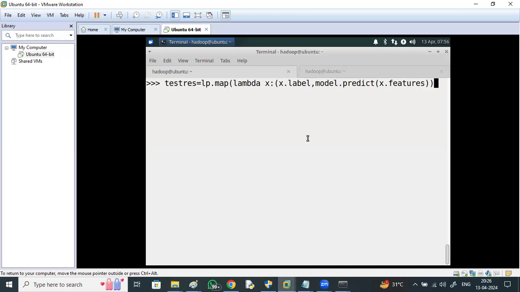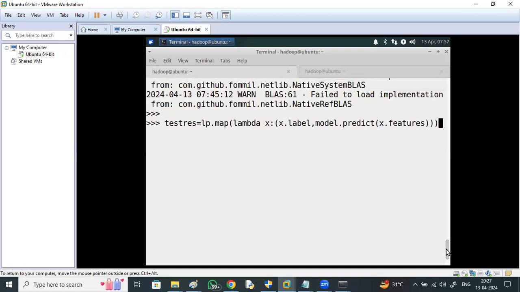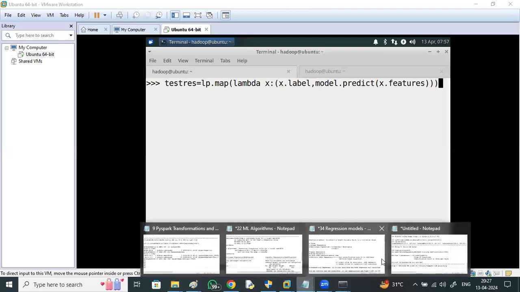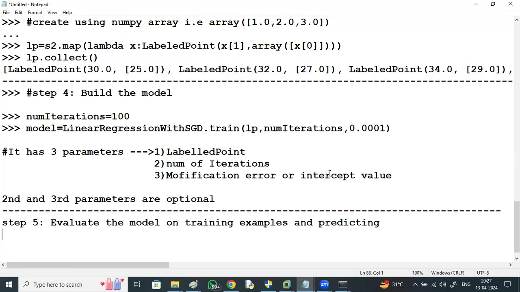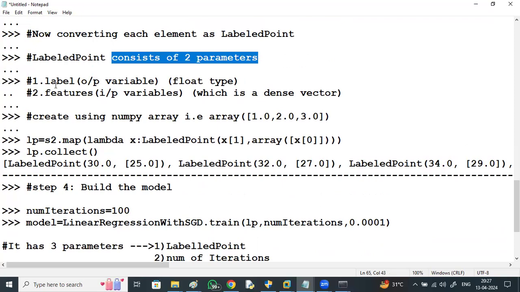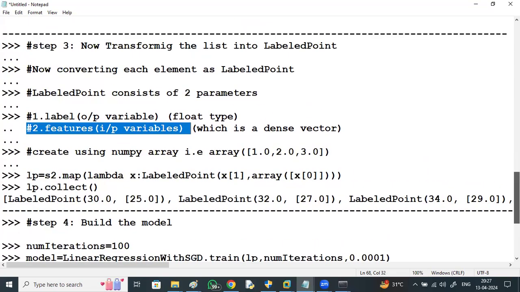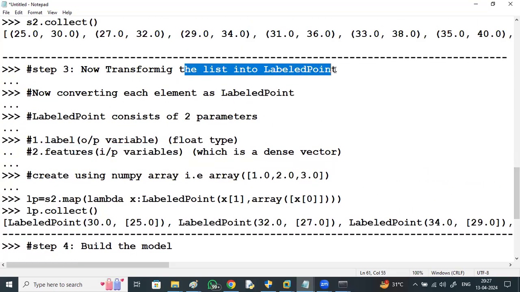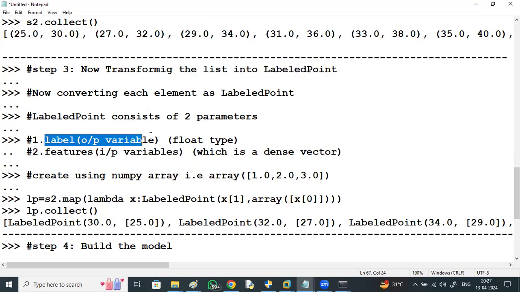One more bracket. The second parameter is the output parameter, right? Input parameter. Clearly try to understand here. A labeled point consists of two parameters. First one is label, the output variable. Second is features, the input variable. We have transformed the list into labeled points. In the labeled point, the first is the output variable, the second is the input variable, that is a dense vector.